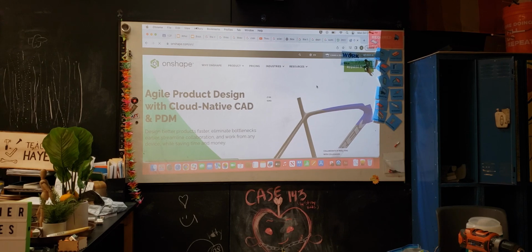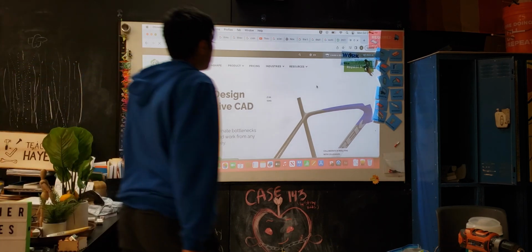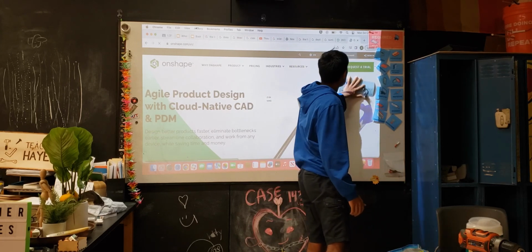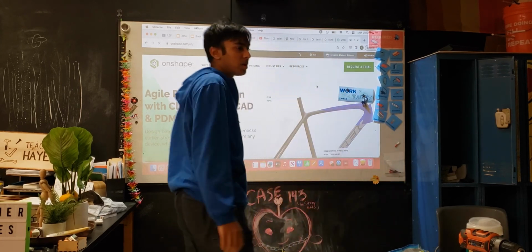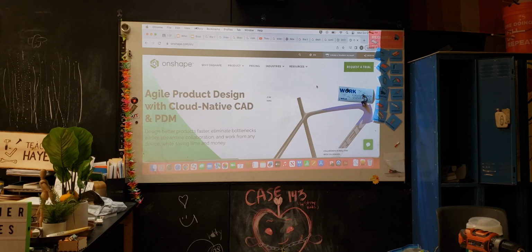So I guess we should start by creating Onshape accounts. So everybody, if you have a computer, go on to onshape.com. If you don't have a computer, just look at your friends, partner up. Take a second to get to onshape.com. Alright, so when you get on Onshape, you'll want to go to the top right, click create student account.